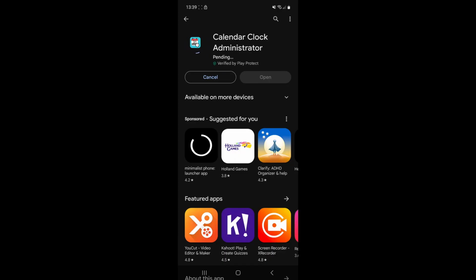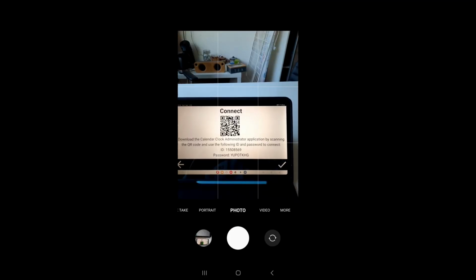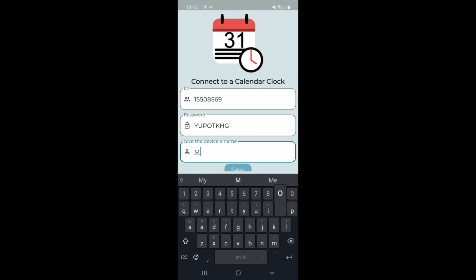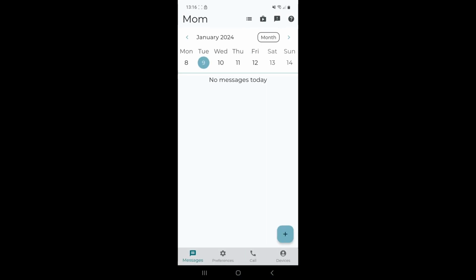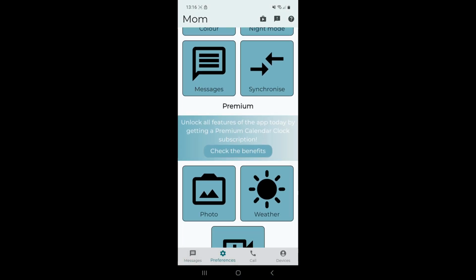Now, on the device of the caregiver, install the Calendar Clock Administrator application. Scan the QR code of the Calendar Clock app and fill in a name for the device. Now you can add messages and change settings here.